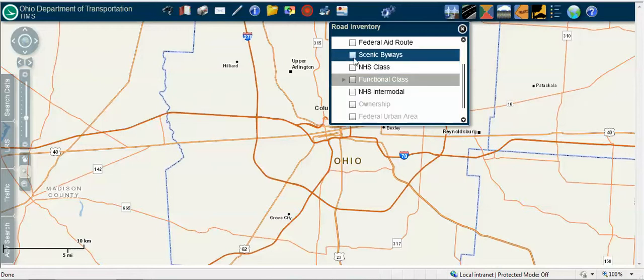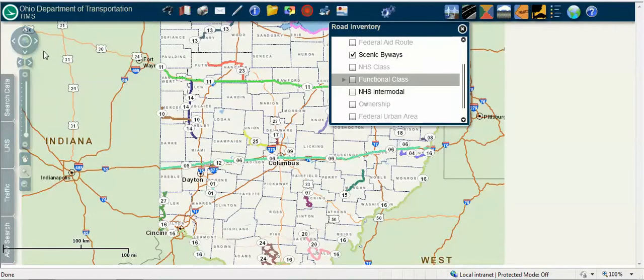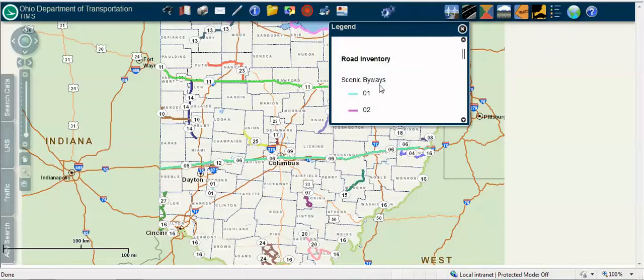The scenic byways layer does not require zooming at all. It's not a scale dependent layer. But as you can see, there are many different colors represented in this map. So we'll go ahead and access the legend. There's only one layer that you'll need to select in order to see this, but there are a number of different symbols within this layer. All the symbols are the same size and shape, but there are a lot of different colors within the layer. And that's just because scenic byways in Ohio are divided by number, so the color just represents a number within the layer.